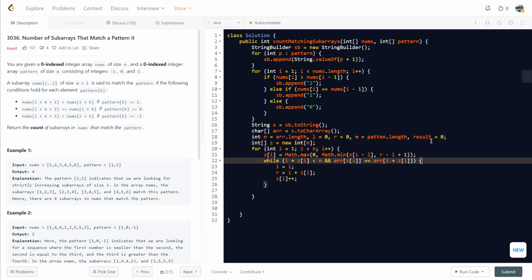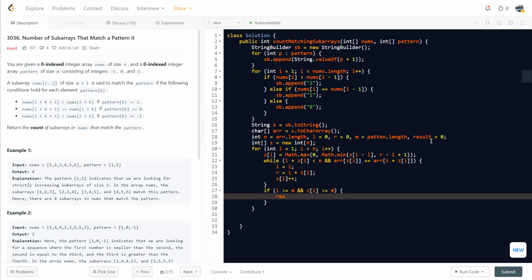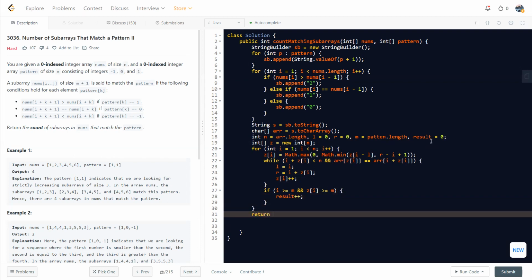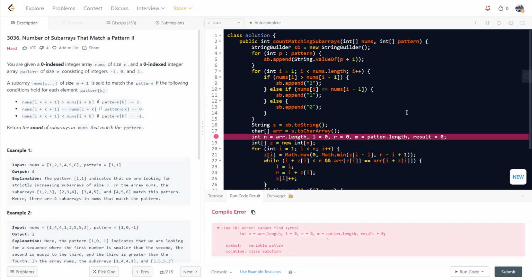So what we do is just a string matching, right? If i greater equal to m, and z[i] also greater equal to m, right? And then we're going to have the result increase by 1, right? And then just return result. This will be the Java code. And cannot find the symbol pattern, right? Pattern of length.